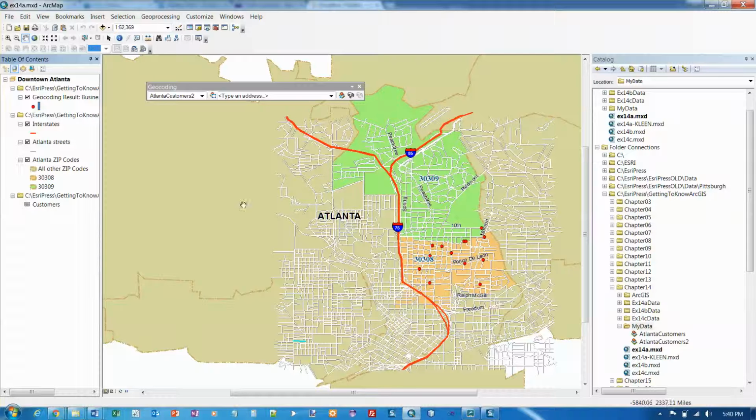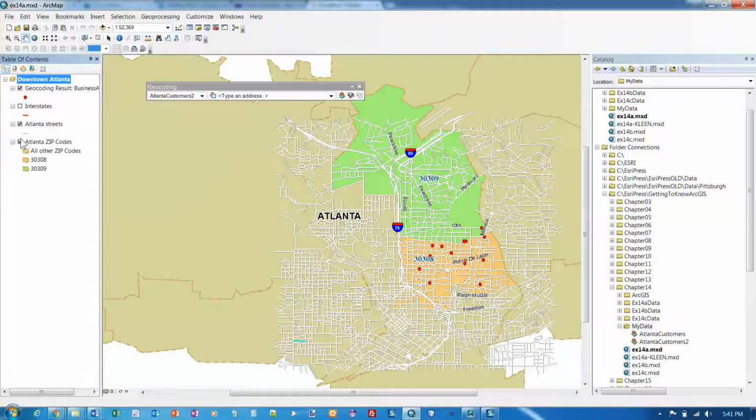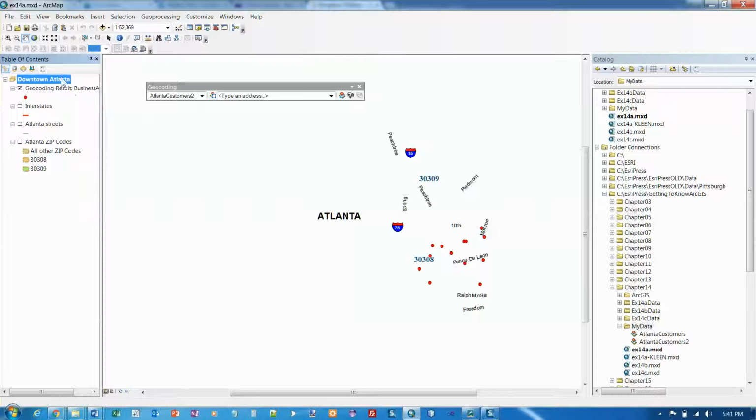Okay, so now, if we go and click on our list by drawing order, now it will just show us the layers here. And if I turn off the interstates, the red line should go away there. If I turn off the Atlanta zip codes, that should go away. And now what I'm left with is just the streets. And if I turn that off, I'm left with one layer here, and that is the geocoding result.